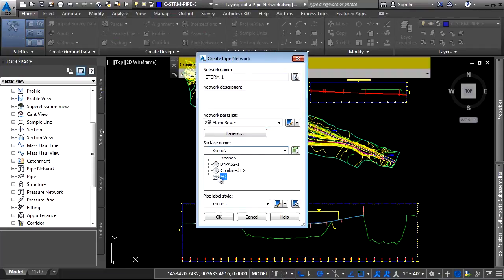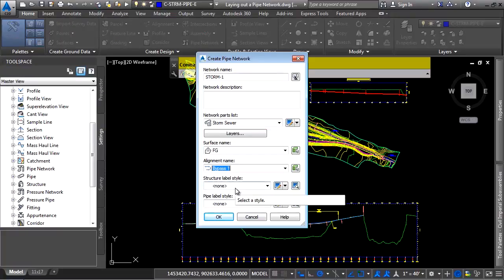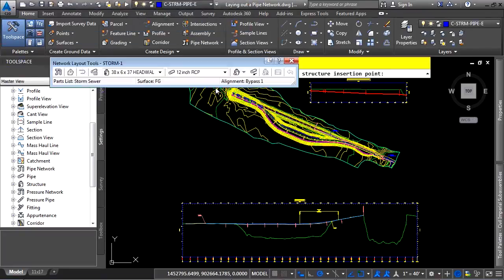So we have a surface here called FG. For the alignment name, for later labels, we'll go ahead and pick on Bypass 1. For the labels, we'll leave them off right now. That way, as we're laying our pipe network out, the areas don't get too congested. Click OK, and now we have the network layout tools.